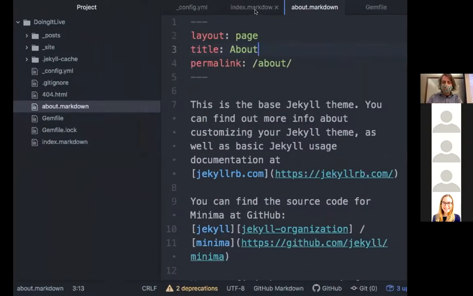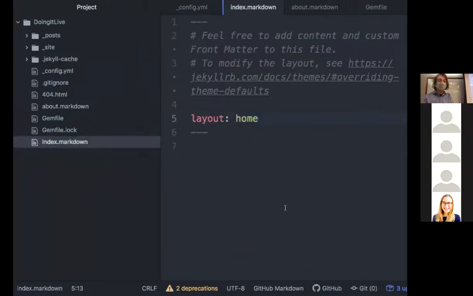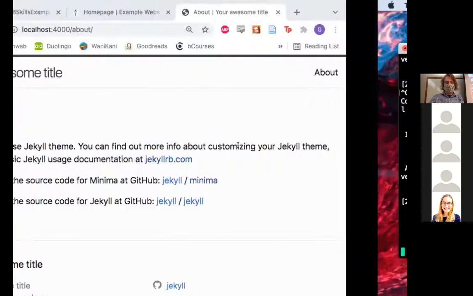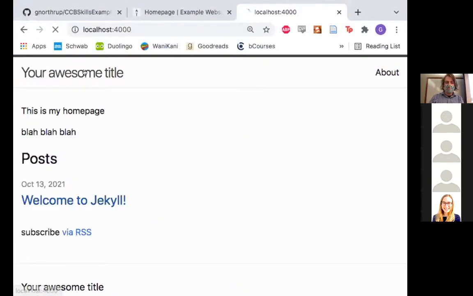And then index.markdown is sort of the home page. That's the landing page with no other frills in the URL. You land here. So if you said, this is my homepage, blah, blah, blah, save, and it'll reload, and then you get some text on your website.